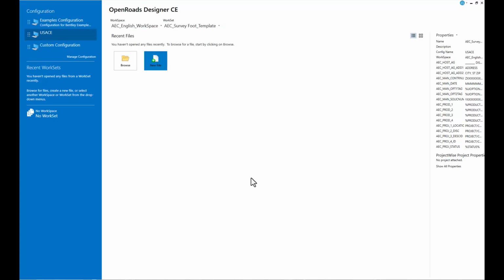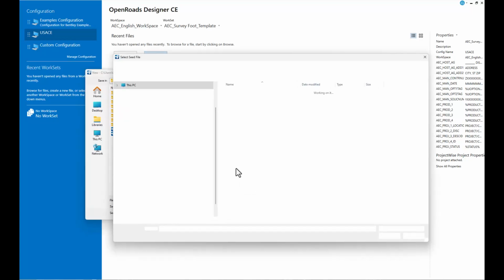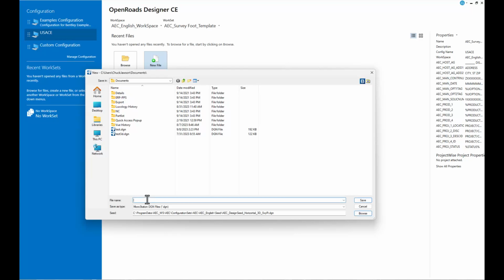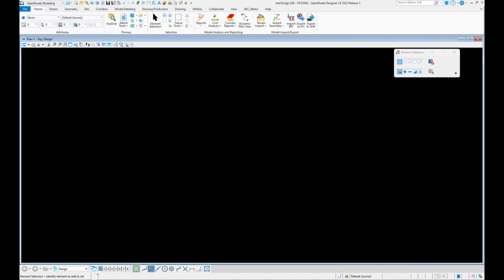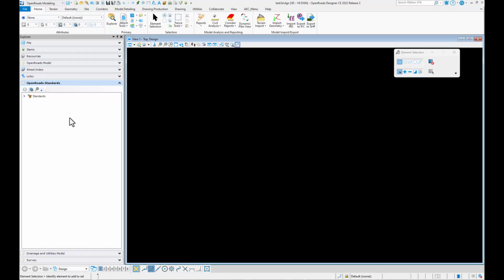And I'm just going to make a new 3D file so we can map survey in to test this. So we'll use our 3D seed. I'm working in survey foot in this example. I'm just going to call this test 3D. Now we'll open up Explorer and we'll go ahead and map some survey just to verify that that benchmark cell no longer annotates to this drawing scale.